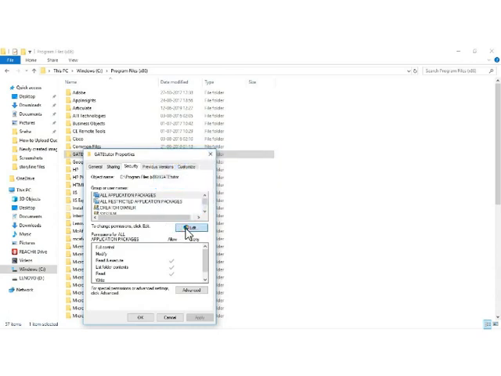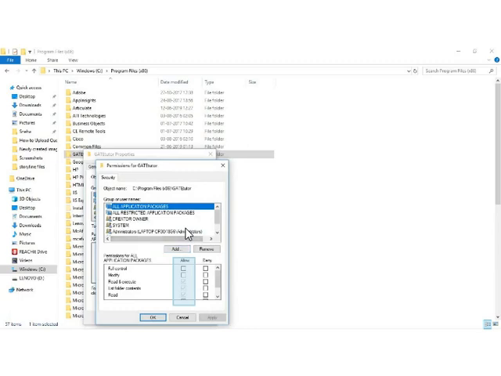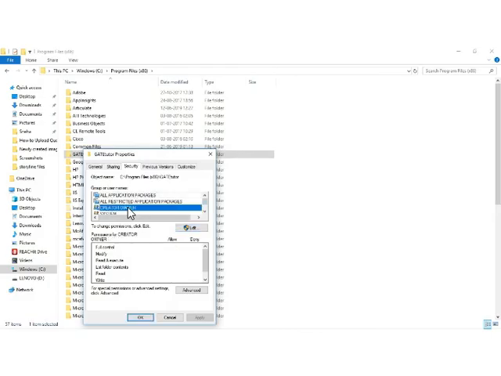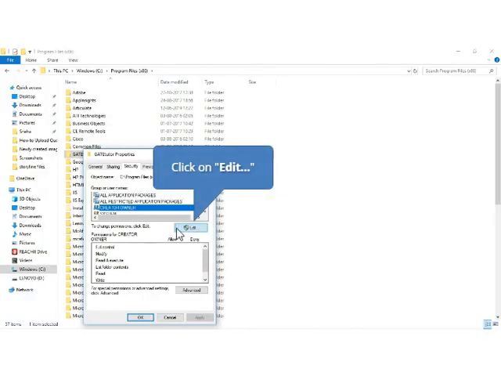And to allow the full control permissions, check the checkbox. Then all checkboxes get automatically selected. Now click on OK. Click on Creator Owner. Click on Edit and allow permission to all.